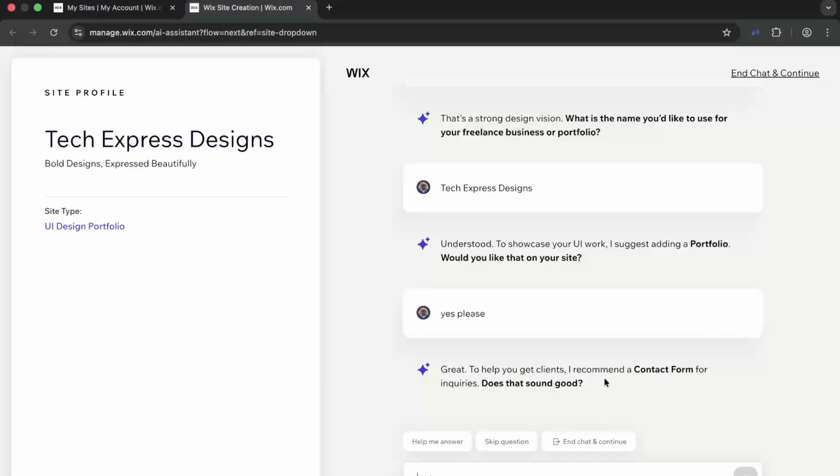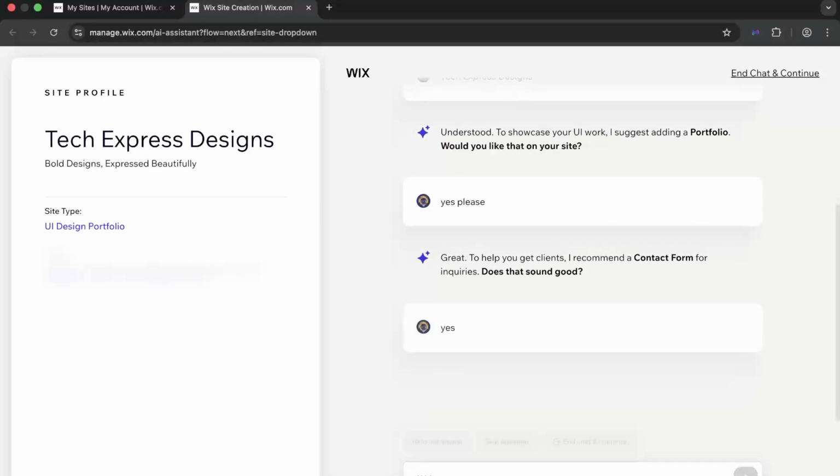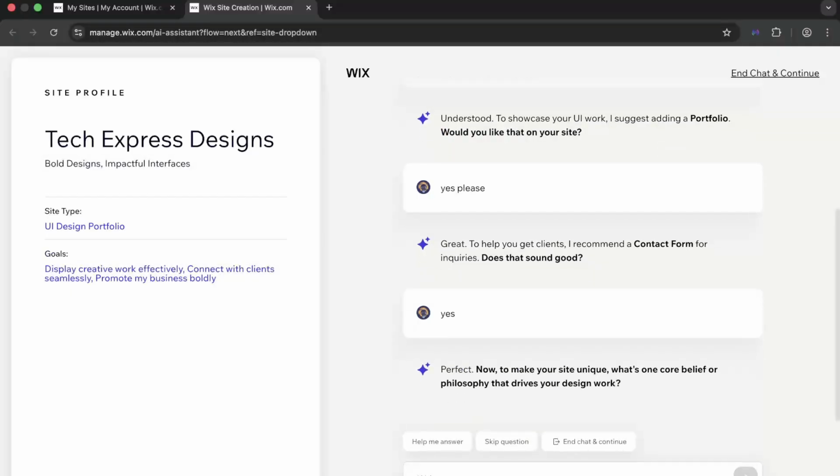Now it says I recommend adding a contact form for inquiries. That sounds good. Let's say yes. And if you wanted to add something additional to all of the facts, you can just let it happen. Now, to make your site unique, it says one core belief or philosophy that drives your design work. This is going to be really important because sometimes this might appear directly in the header of my website.